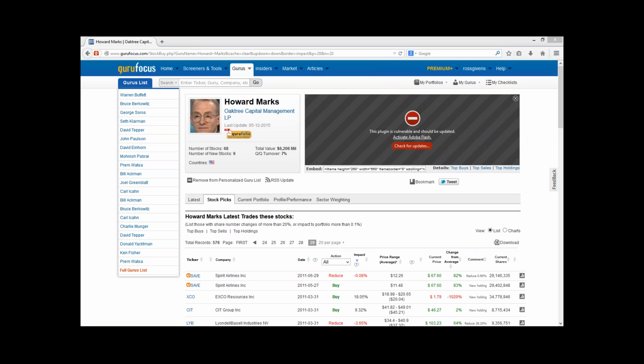Now we're still on the Howard Marks page. Again, this is going to exist for every guru, and I apologize, it's showing this plugin down. That's not the website, that's my current internet browser. It needs to be updated, so you should see an extra graphic in this area. But right up here at the top, so we're on Stock Picks, you can go to latest profile performance into current portfolio. So let's go to his current portfolio, and we'll see what exactly he's holding today.